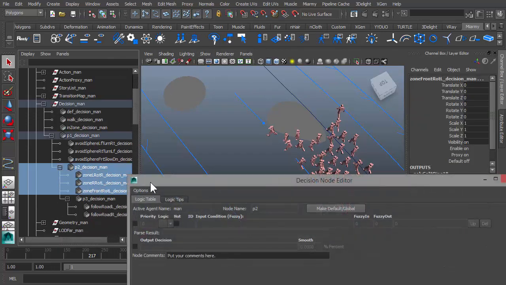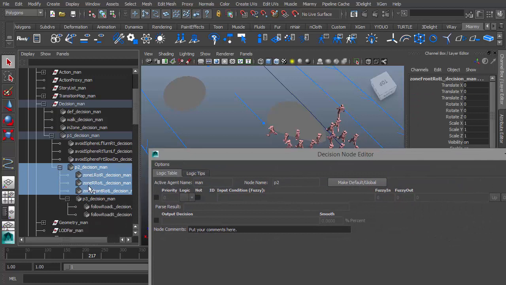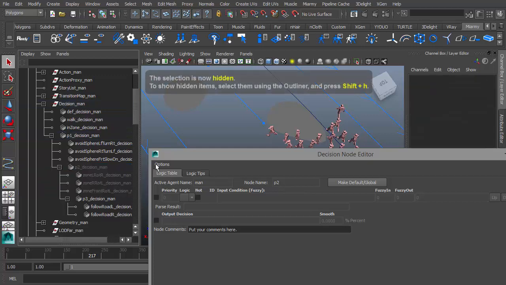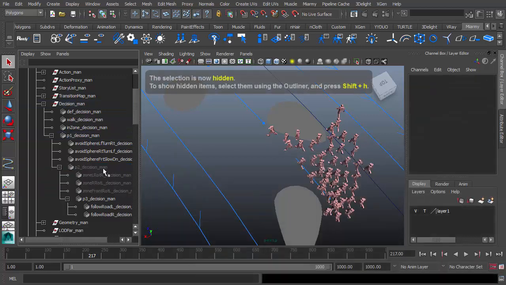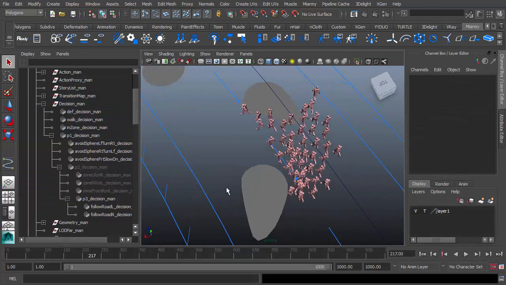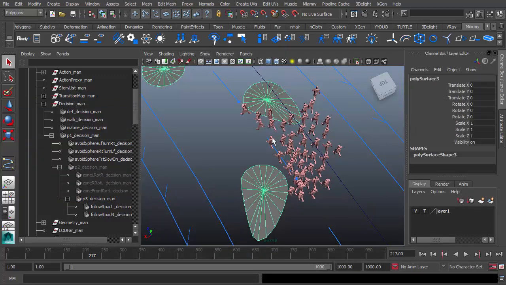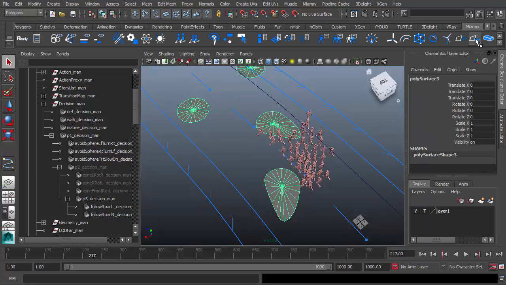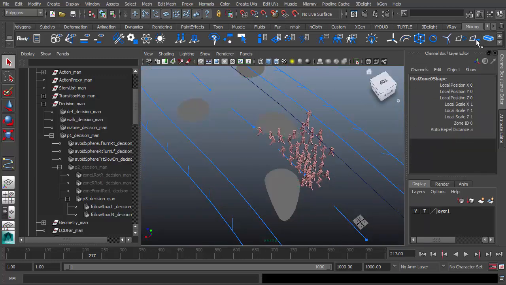Let's select all of the zone logic here. You can see the priority 2, the zone left, right and front logic. Let's select all of them and press Ctrl H to hide them. Once the logic is hidden, it will be disabled. Also we need to select this node, click this button, and for the zone node we need to disable the auto repel distance.